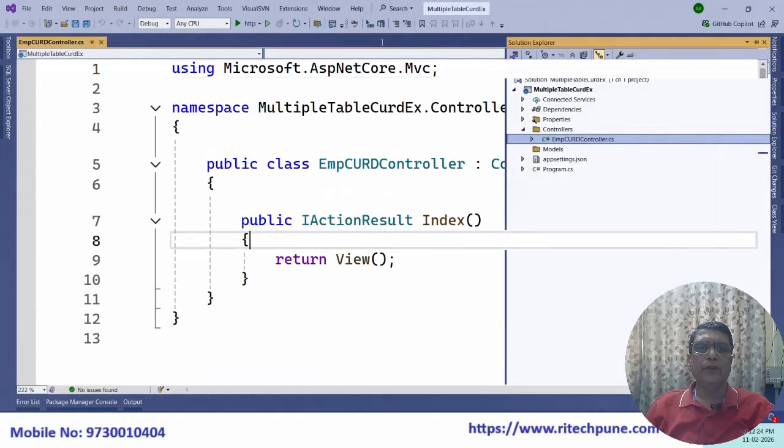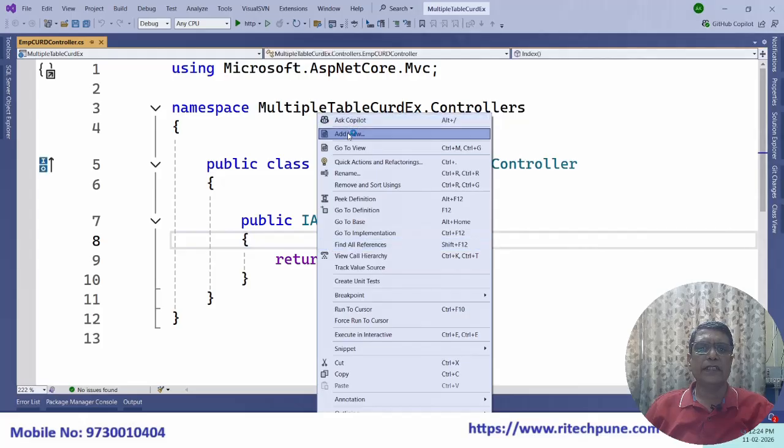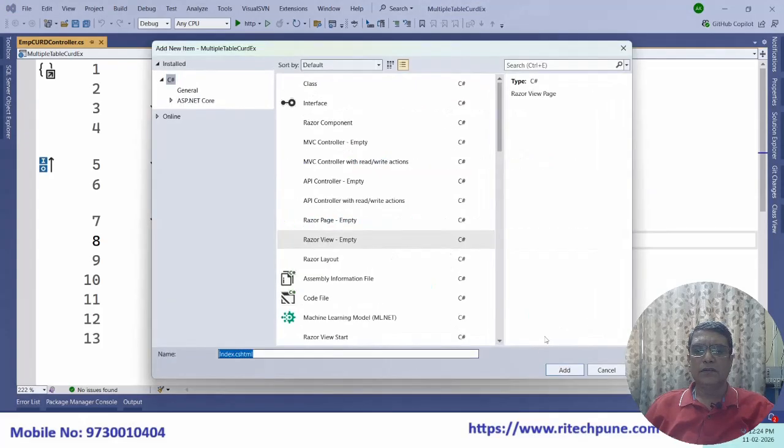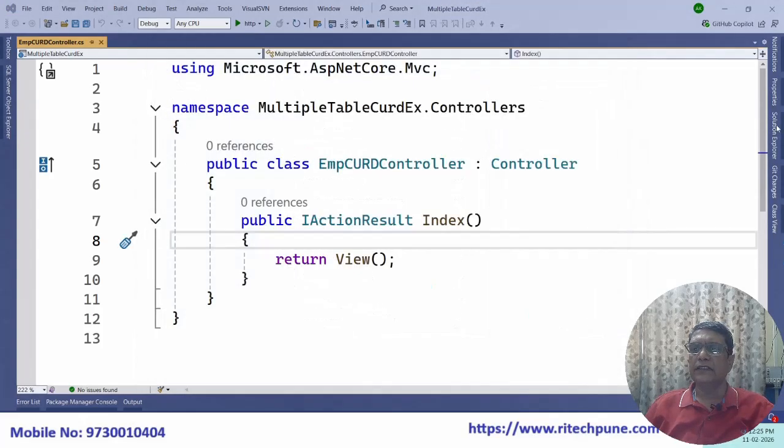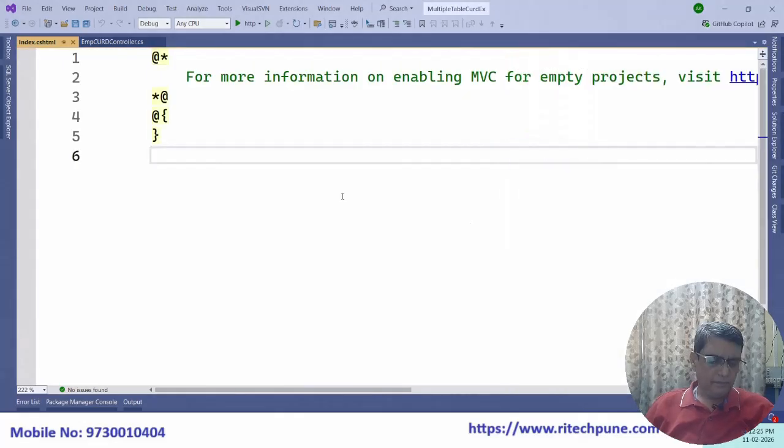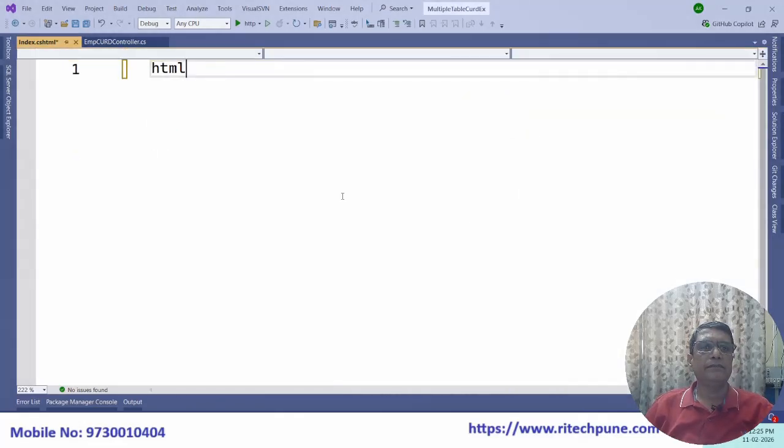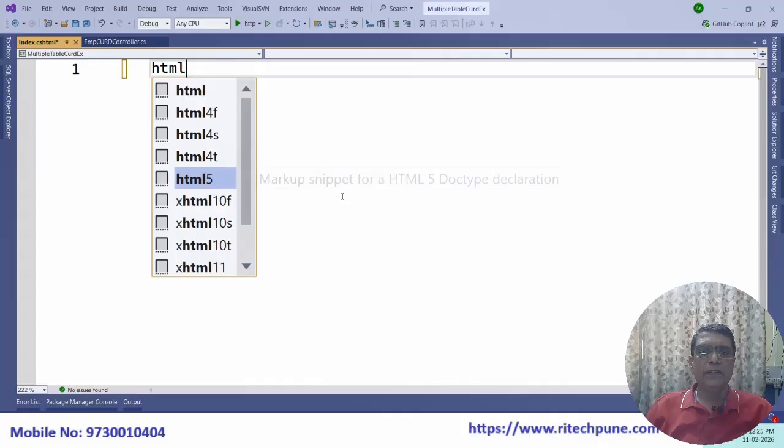Now we'll create a view for the index. So right click here, we'll say add view. So we'll say index.cshtml. Now here we'll say HTML.